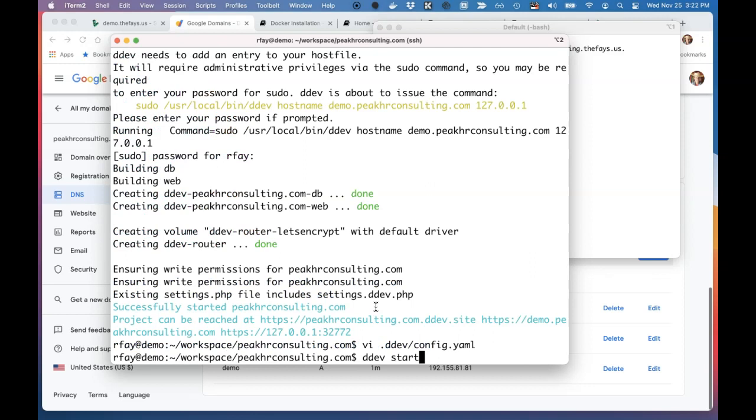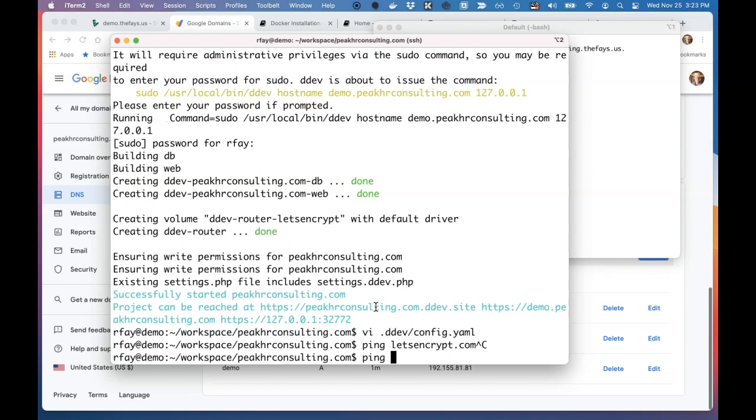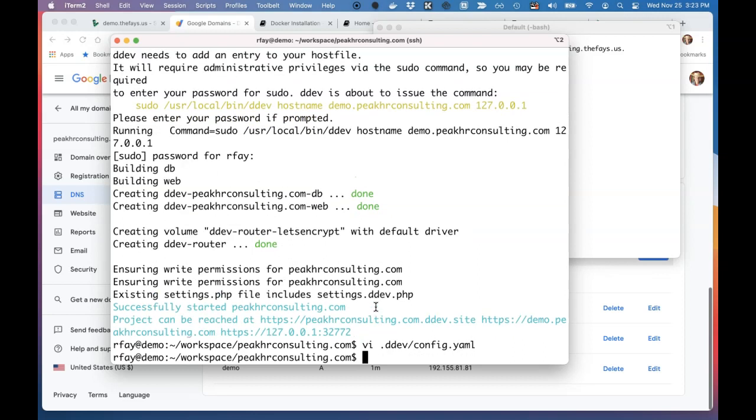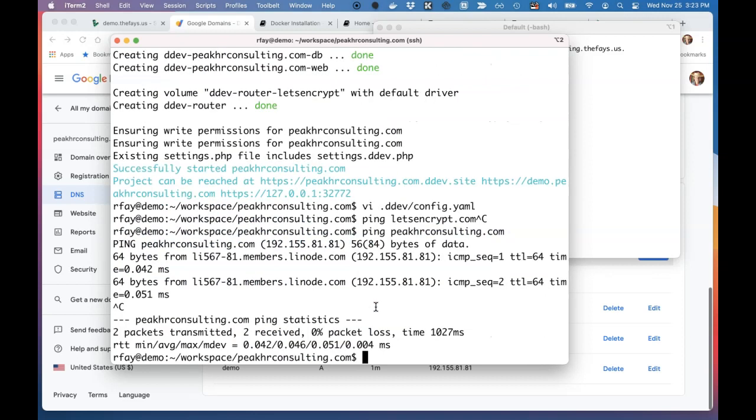We need to wait just a second for this start, because we're hoping that Let's Encrypt will pull up the new name. Let's see, ping pkhrconsulting.com, and it would be nice if it knew about the new one, the 192 address. That's the one that we want. So let's see if a DDEV start will get that for us.